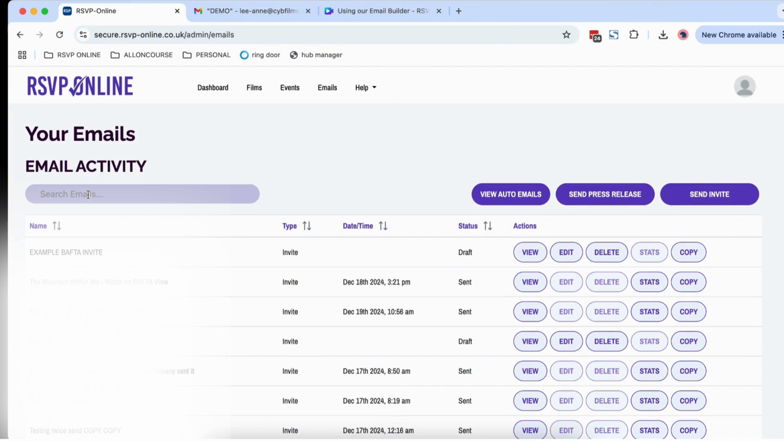So if you've got a particular campaign for a particular title, you'll be able to find all of those really quickly and easily. You're then able to sort them by the date and time they were sent, and also the status of the email, so whether or not it's a draft or if it has already been sent out to voters.